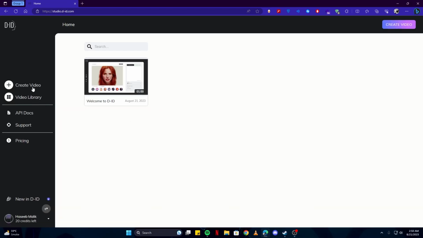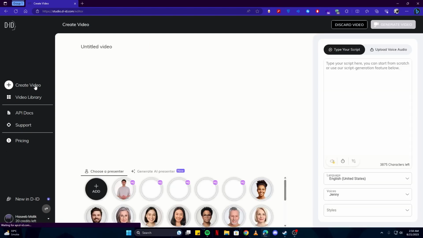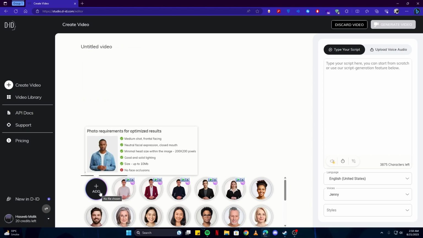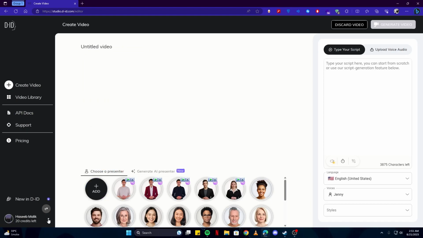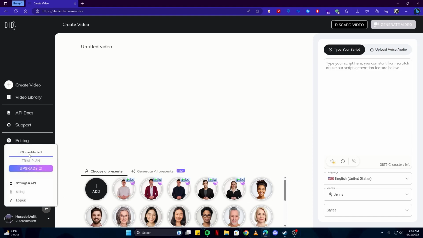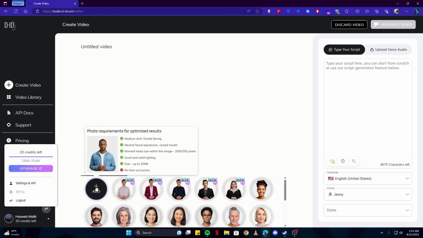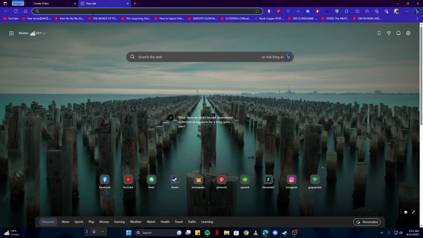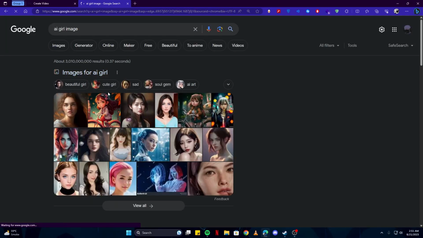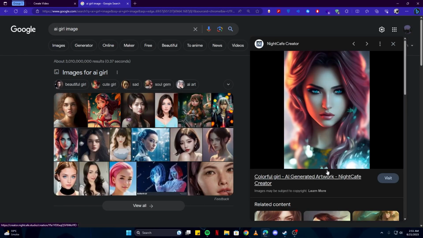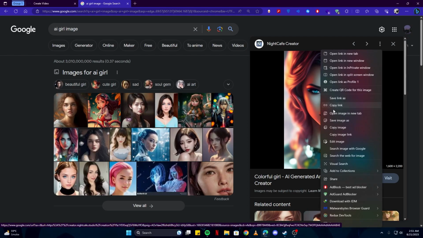And once you come here, this is the home page. Simply click where it says create a video, and then you can start by adding a photo. But first and foremost, you need to log into your account so you get the free 20 credits, and then you can upload a picture or you can select one of these models. Let's find a suitable picture for our needs. We can use any image, whichever you prefer. For the sake of this example, let's try using this one.